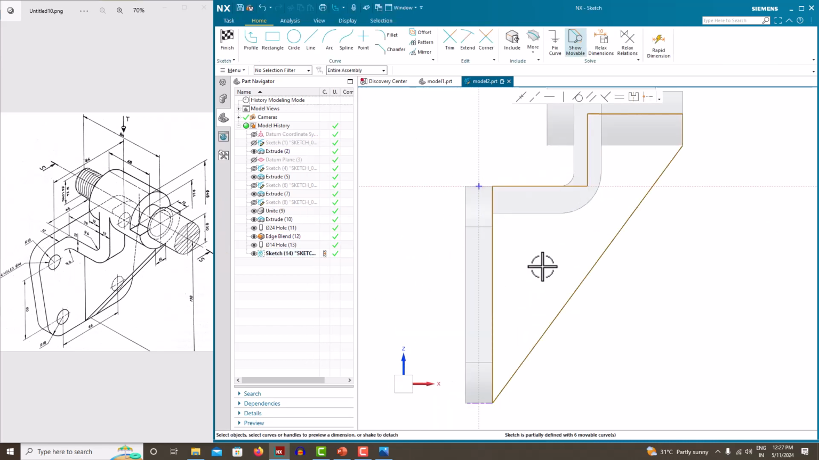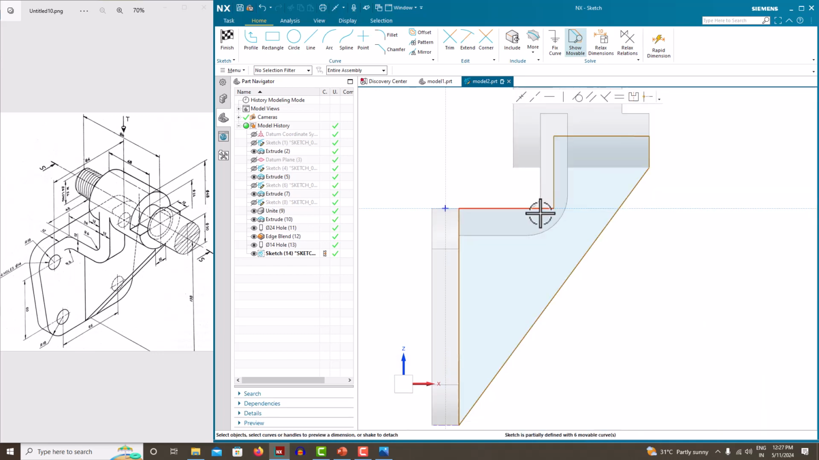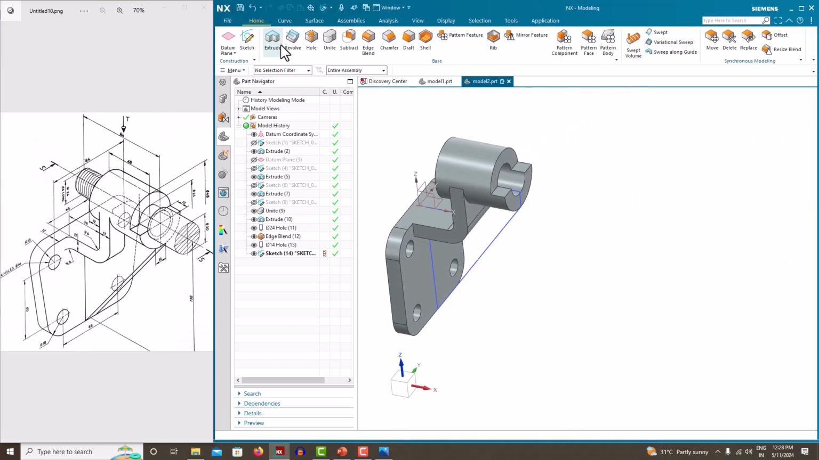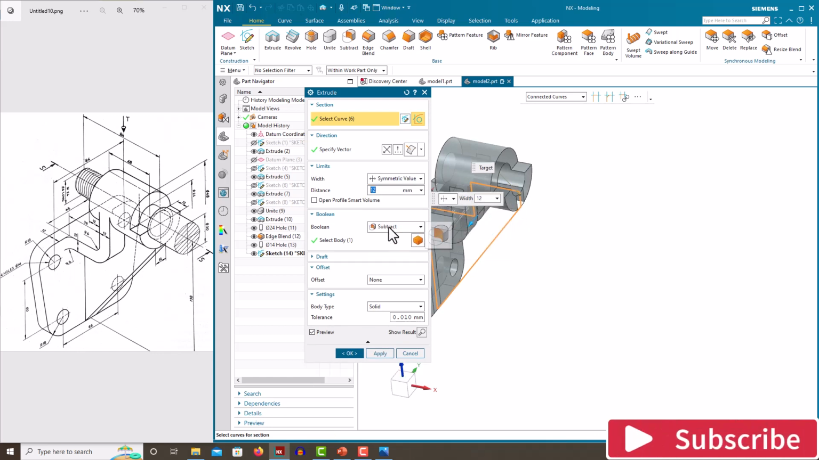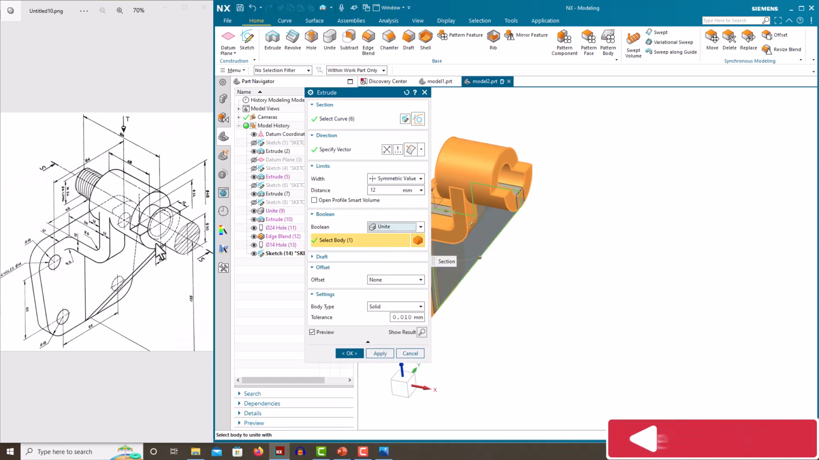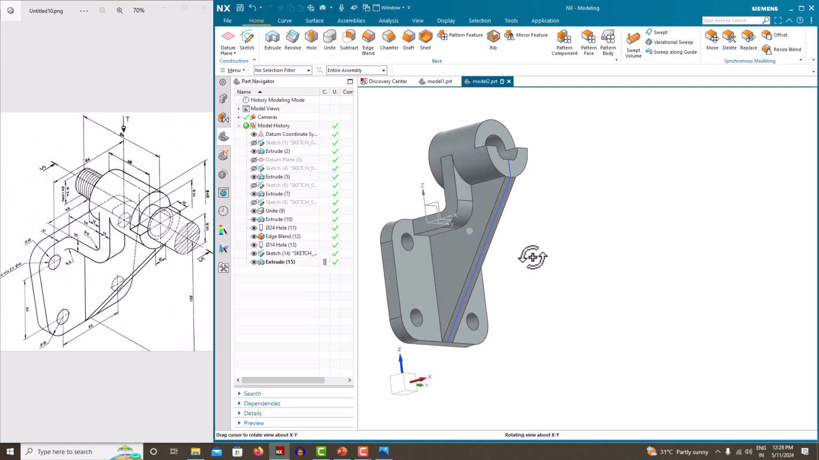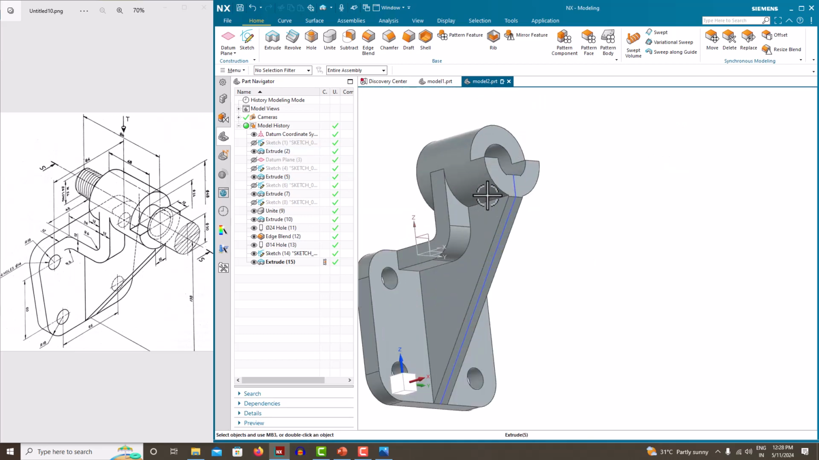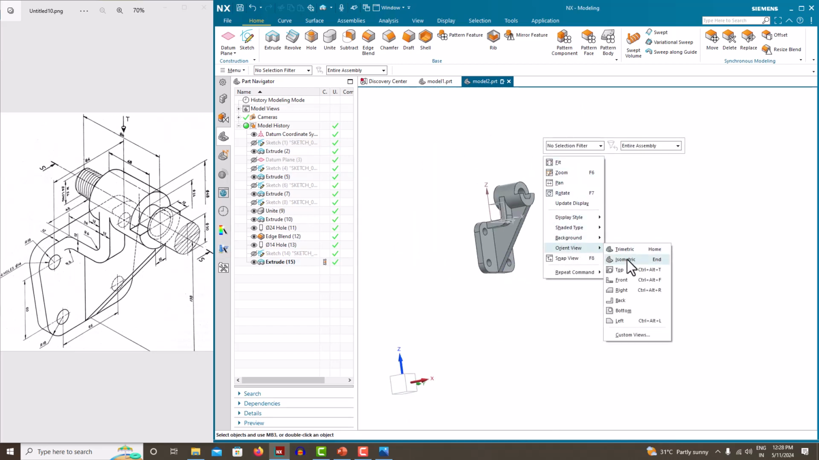Edit one. The sketch is not closed, here you can see. So open sketch, make it coincidence. Now only it is closed, then finish the sketch, extrude, select this one, symmetric value, unite. The thickness of the extrusion is 12 mm. Say OK. This is the only way we can create a rib. Then hide the sketch. Just right click here, orient view, isometric.